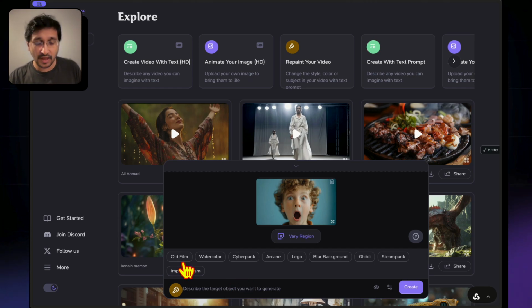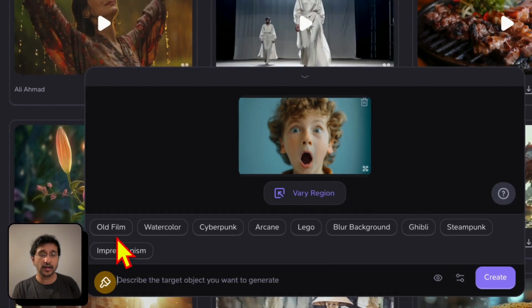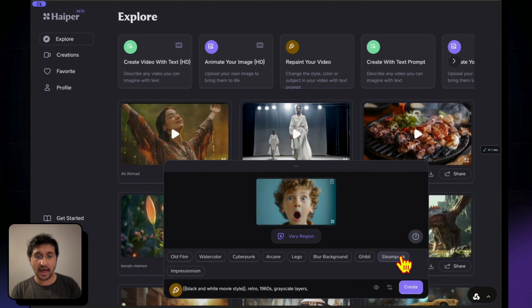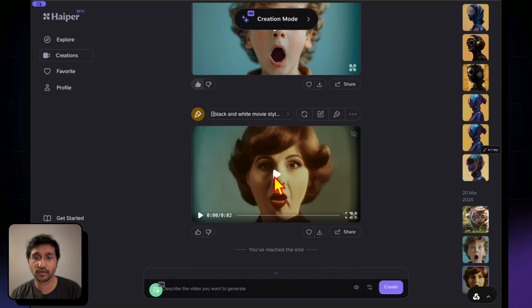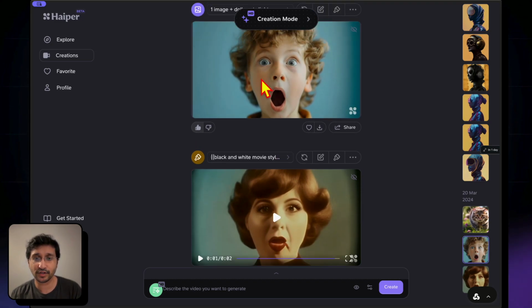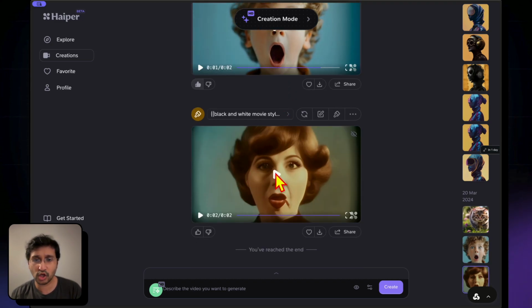And then now, as I mentioned earlier, no matter which exploring style you're going for, which method you're working with, you do have these styles. So let's say I want to do this in old film style, and yeah, let's just do that. I'm going to also turn it off, and yeah, we don't have any other options over here. You can also vary region, but I don't want to do that. And then you can see this was the image that I had, and I basically said it's old film style, and it just took this boy over here and it made it into this kind of a cute, interesting style.